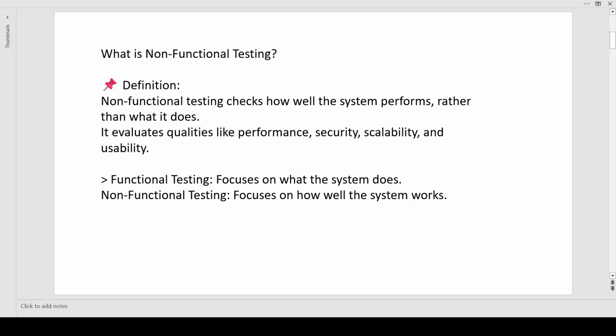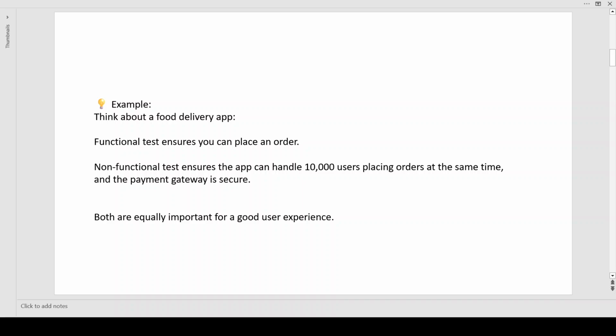What is non-functional testing? Non-functional testing checks how well the system performs rather than what it does. It evaluates qualities like performance, security, scalability, and usability. Functional testing focuses on what the system does, whereas non-functional testing focuses on how well the system works. Let's understand with an example. Think about a food delivery app. A functional test ensures you can place an order, whereas a non-functional test ensures the app can handle 10,000 users placing orders at the same time and the payment gateway is secure. Both are equally important for good user experience.